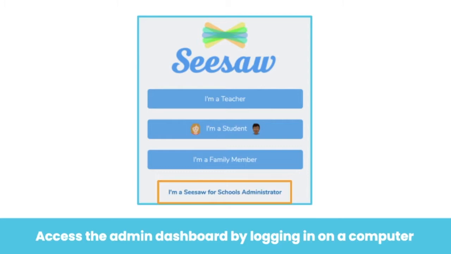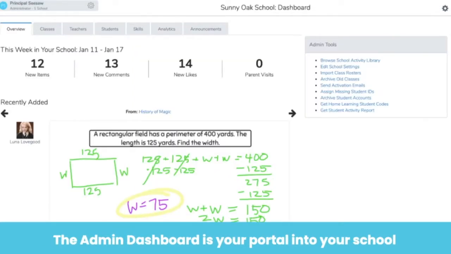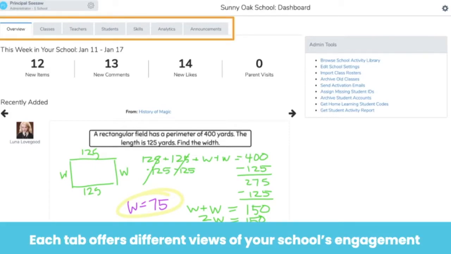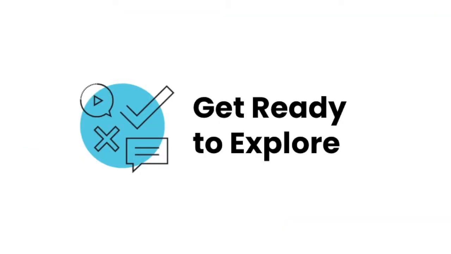Access the admin dashboard by logging in on a computer. This is your admin dashboard. Each tab gives you unique tools for managing and engaging with your school. Today, we'll dig into all tabs except the Skills tab. Let's get ready to explore.